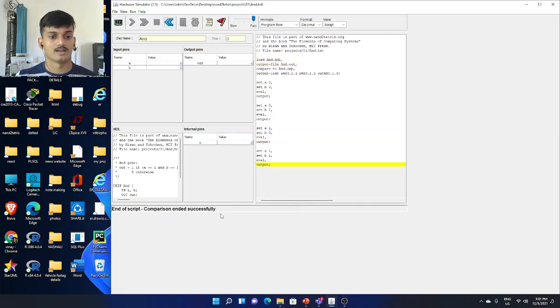So we see that a comparison has ended successfully, and let's check out, these are the input pins, the output pins, and the internal pins, and these values get dynamically replaced or swapped with the latest test case. So the latest test case was 1 and 1, so for 1 and 1 the output is 1, and hence that happens. So to check the output of the file, click on the output here.